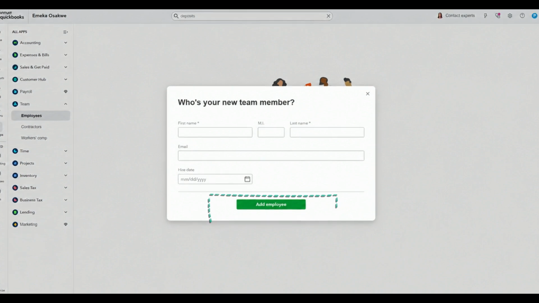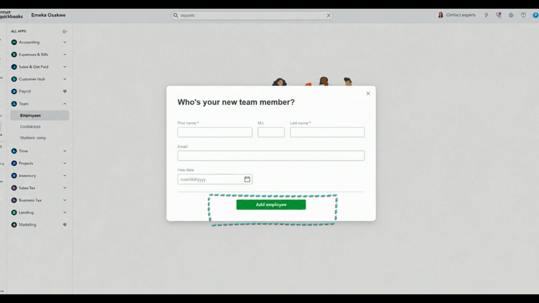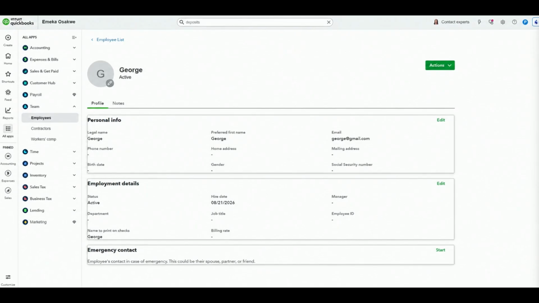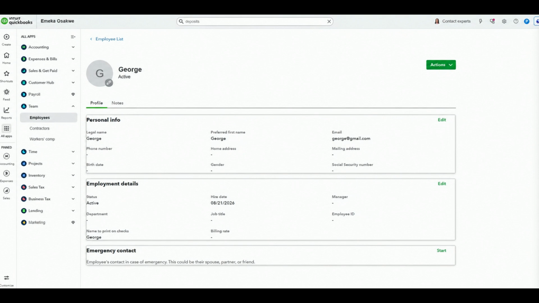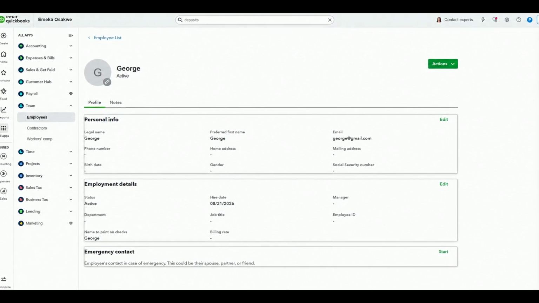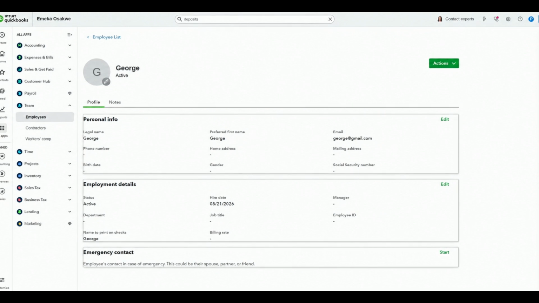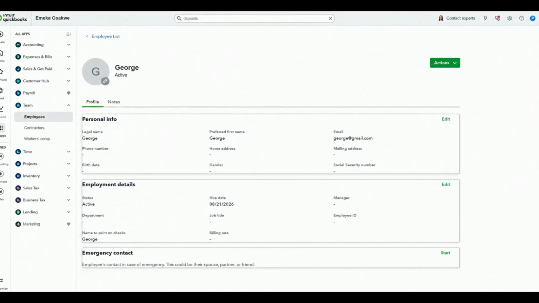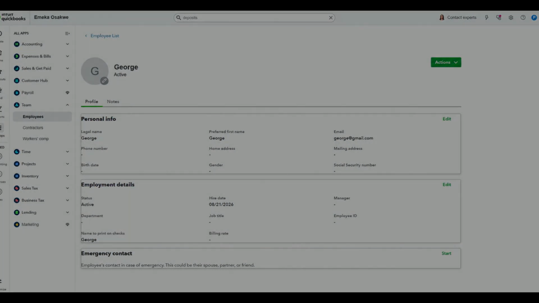After entering the basic details, review the name, email, and hire date. Once everything looks correct, save the employee profile. QuickBooks will now add the employee to your employee list. You can return to the employee profile later if you need to update their details. And that's how to add employees to QuickBooks Online.